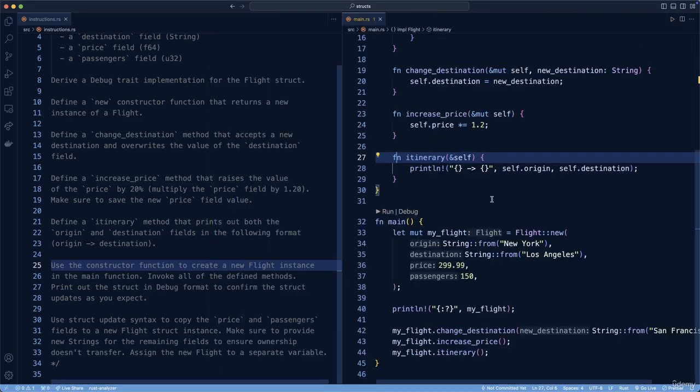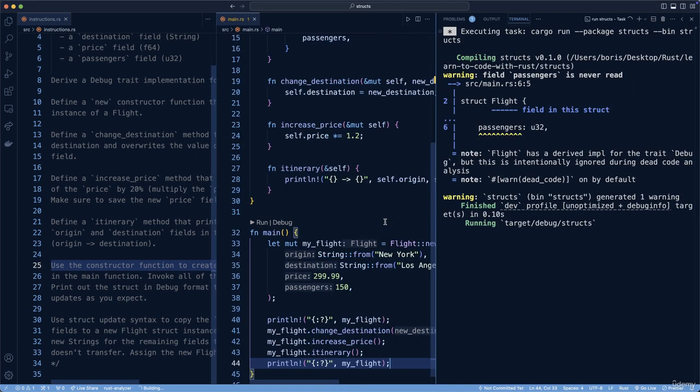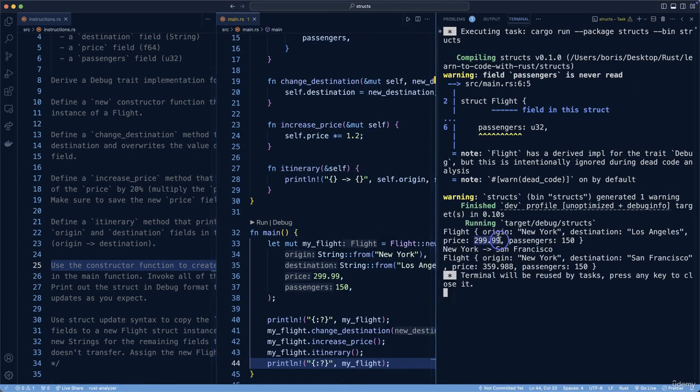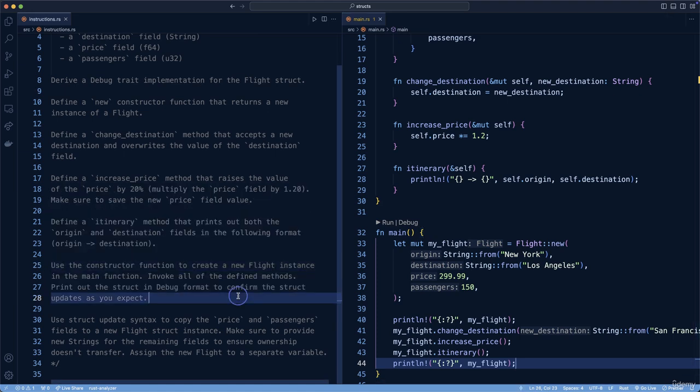And then if I output my flight in debug format after we increase the price, we should also see the price go up by 20%. So here it is at $299.99. Here it is increased to $359.98. This little bit of rounding here is totally fine. And that's exactly what we expect, a 20% increase. All right, so I think we invoked all of the defined methods, printed out the struct in debug format to confirm the struct is updating as we expect.